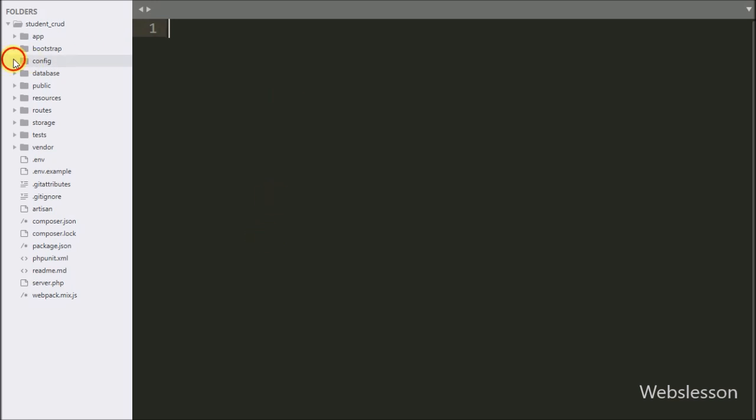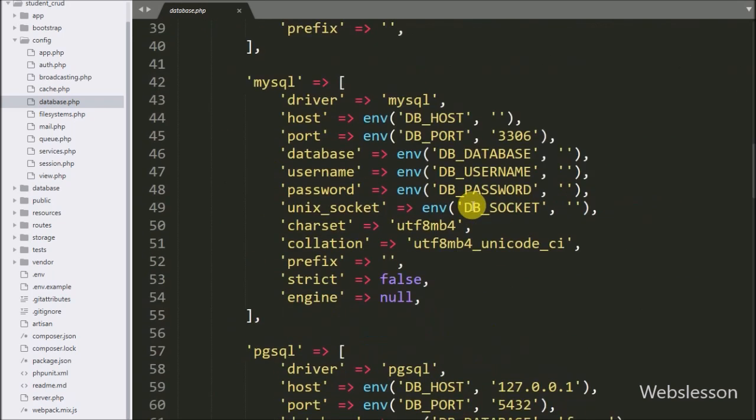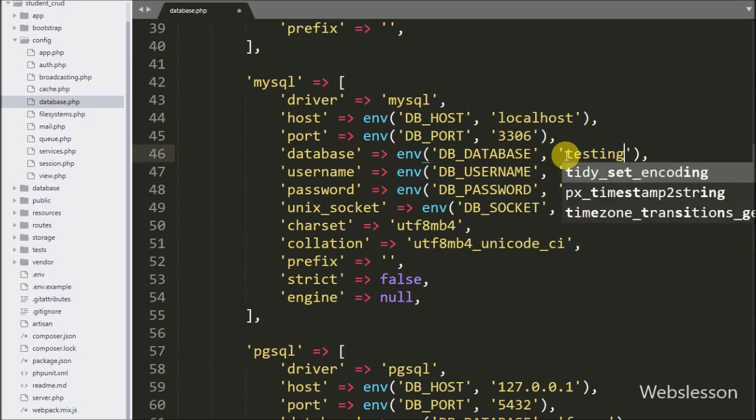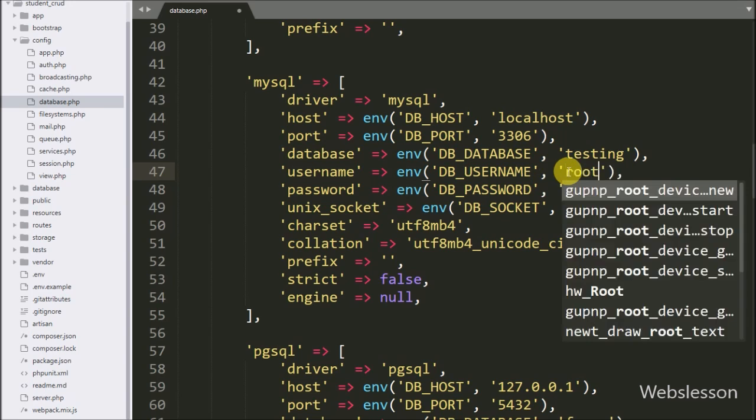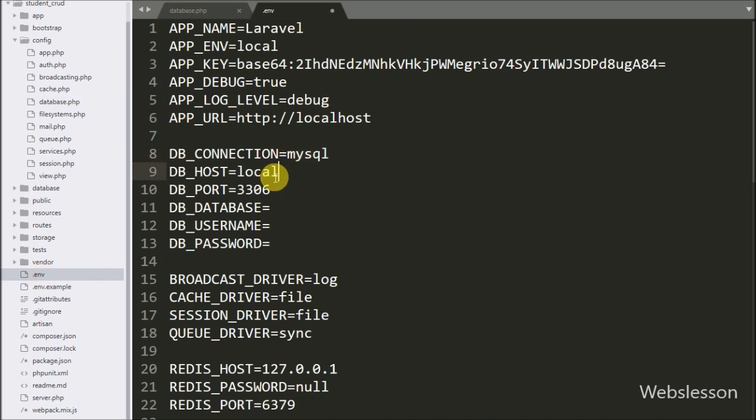Here, first we want to make the database connection, so we go to the config folder, and under this we open database.php. Under this file, we define the MySQL database connection properties: host set to localhost, database name set to testing, username set to root, and password set to blank. Now we open the .env file, and here also we define the MySQL connection properties: host set to localhost, database name set to testing, username set to root, and password set to blank.